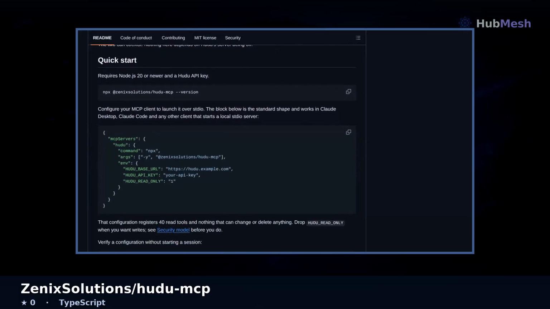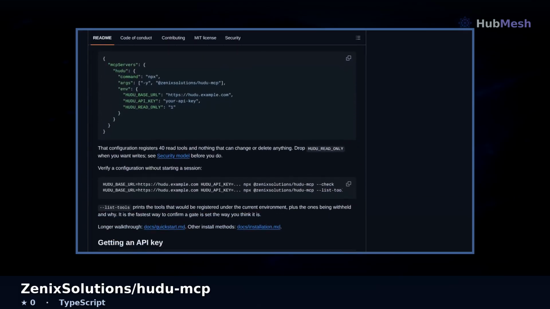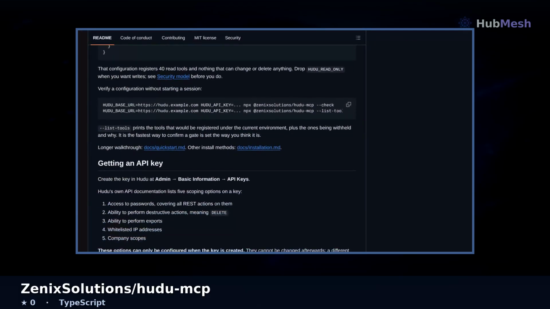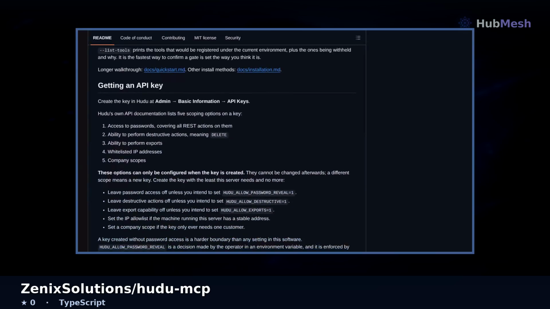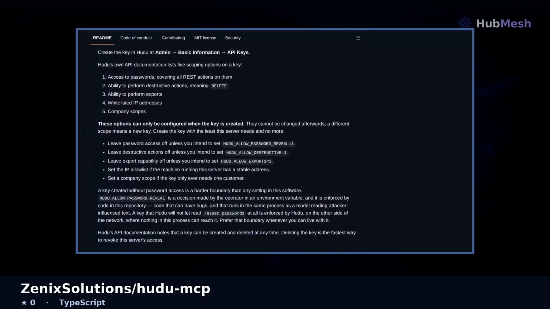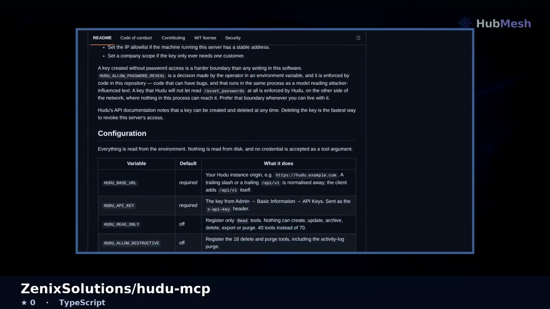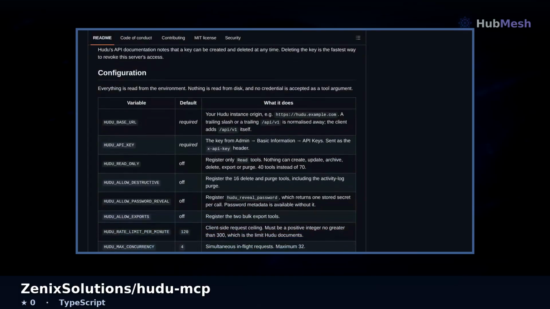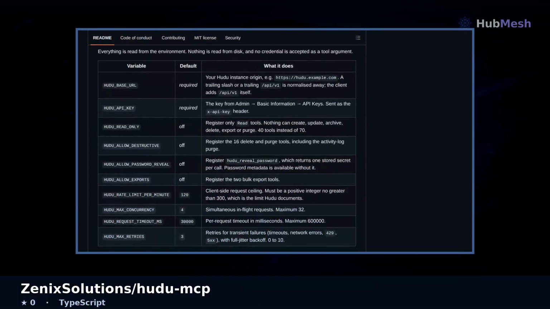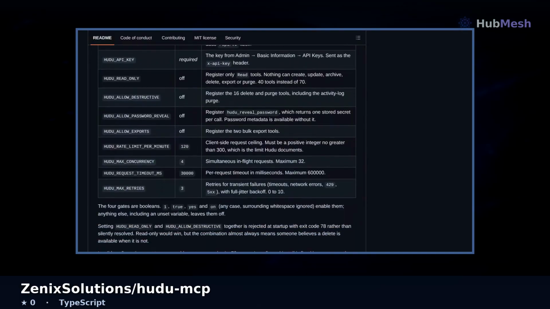Starting requires Node.js 20 or newer to launch 40 read tools instantly without accidental edits. Key creation lists 5 scoping options like password access, locking down permissions permanently at the API level. Because everything reads from the environment and nothing touches disk, your secrets remain entirely safe.